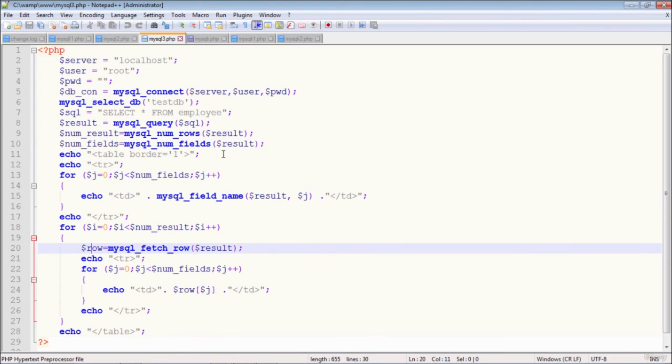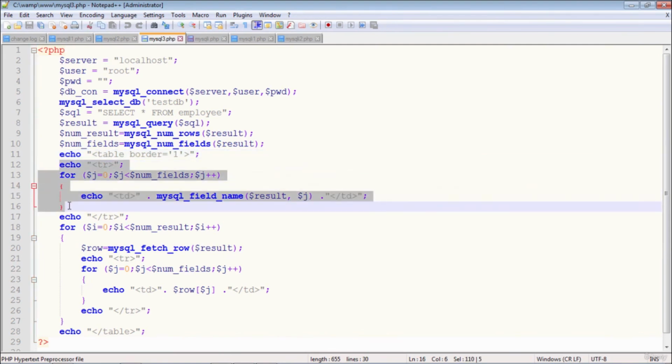You see that I have started a table by echo table border is equal to 1. In the first row, all the field names have been displayed into one row. So you start a row, then add a td tag, insert or put the field name. The first field name: j will be the loop which will control the value of the field name. So result j will be 0, result 0. The 0th field will be there, 1 and 2. So likewise name, address and salary, these field names will be the column names of my table.